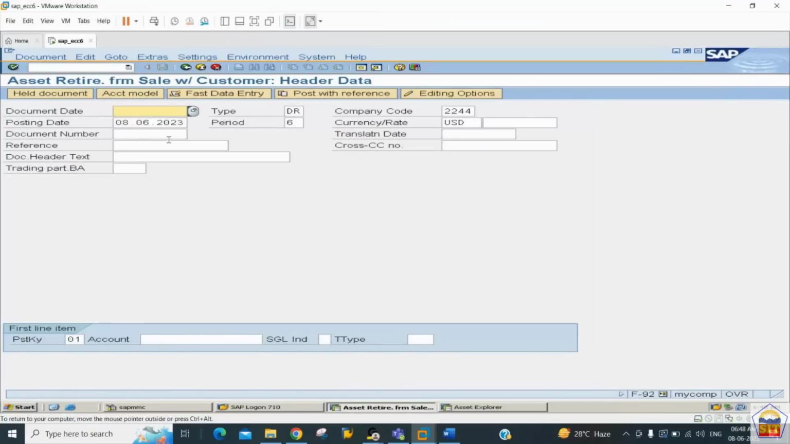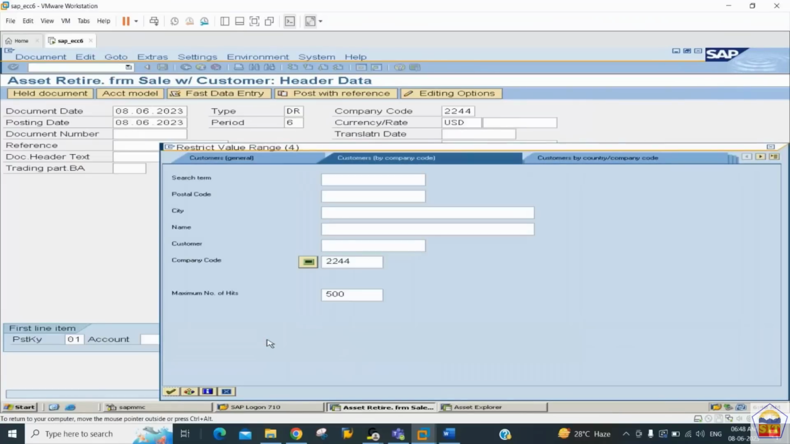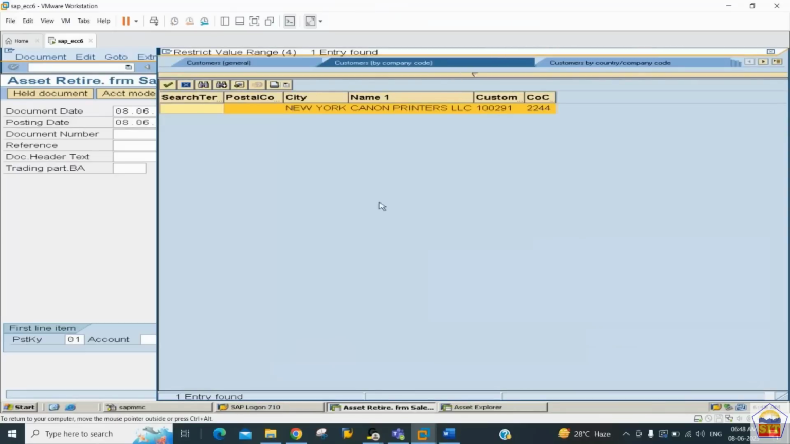Enter. Here when we are going to sell this asset, we need to give the information for our customer number. So let's have this sale of asset on today's date, 8th of June. DR means this is the sales invoice, and the sales invoice we have for our customer 01, and asset and this customer number. If we don't know, press the F4 key. From the list we can select company code ID 2244, enter, and then again enter. Customer number is 10291.